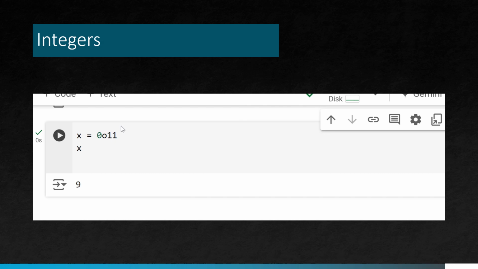Basically, we are using all the numbers up to base 10, right? Up to 9, okay? And then 10, 11, and so on. In octal numbers, base is 8. Similarly, we have hexadecimal numbers with base 16. We have numbers from 0 to 9, and then we have A. A stands for 10. 0xA will give me the output as 10.